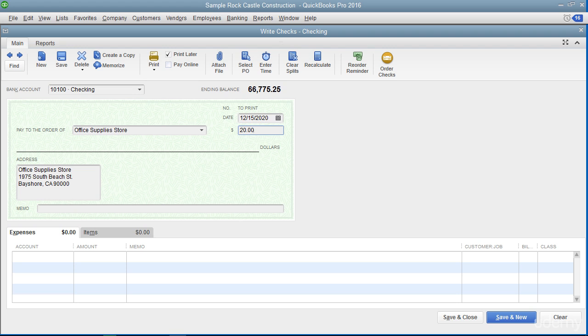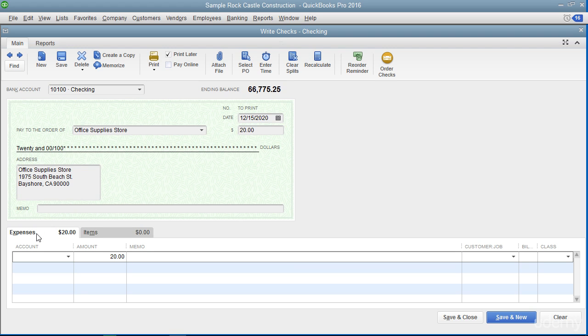When creating checks not related to the purchase of inventory items, you assign the amount of the check to one or more accounts in your company's chart of accounts using the Expenses tab in the lower section of the window. To do this, select the first account to which you want to attribute the check amount from the first row in the Account column. QuickBooks will attribute the entire check amount to that account as shown in the Amount column.